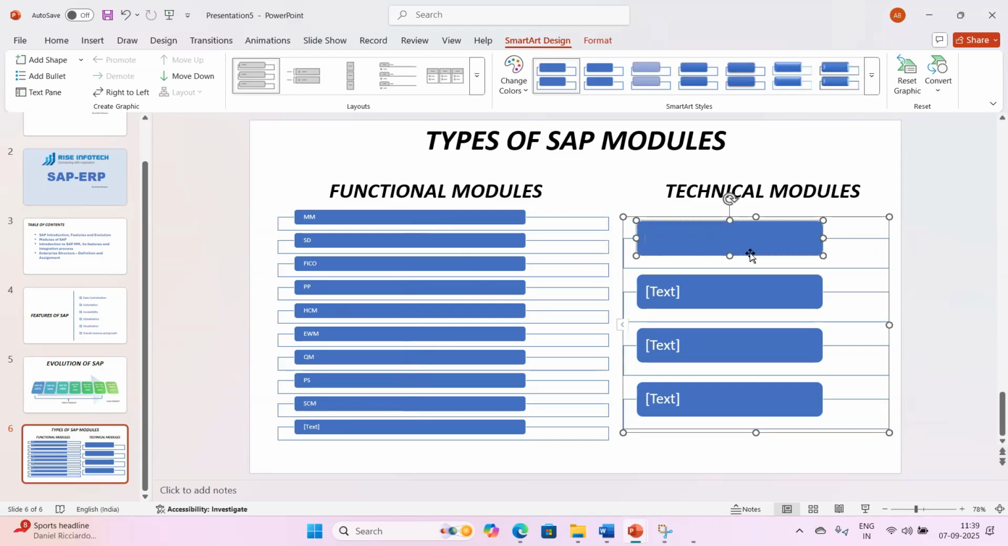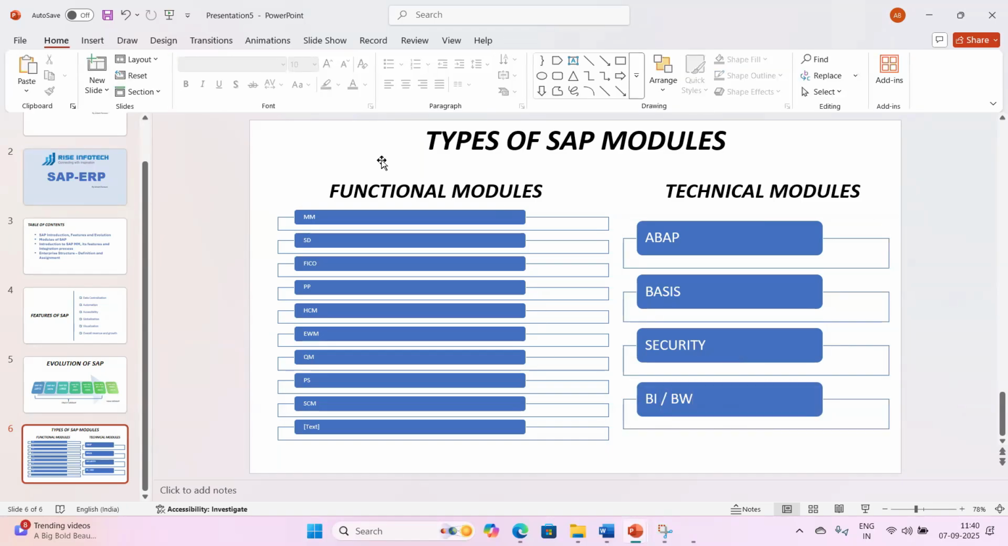In technical modules, ABAP, basis, security, and BI, business intelligence, or BW, that is business warehouse. So like this you can mention the types of SAP modules.